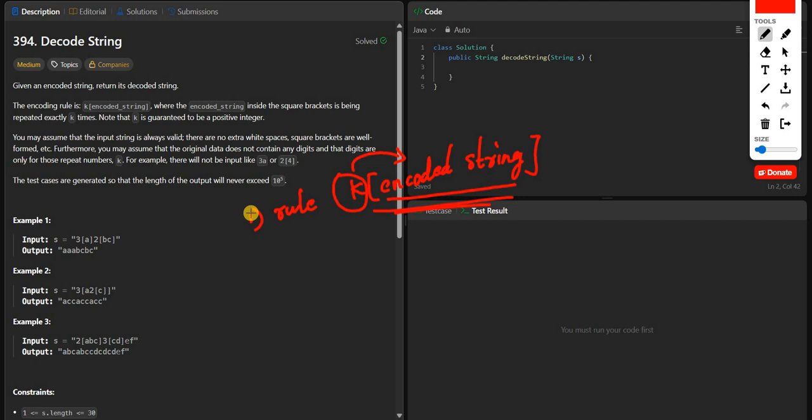Just simple guys. They have given one string with some pattern, and in that string they will include numbers, characters, square brackets, and everything. What we have to do, first of all, we have to identify these numbers and the square brackets. Whatever string is there in between these square brackets, we have to repeat that string, whatever the prefix number is, that many times. Yeah, I hope you understood the problem.